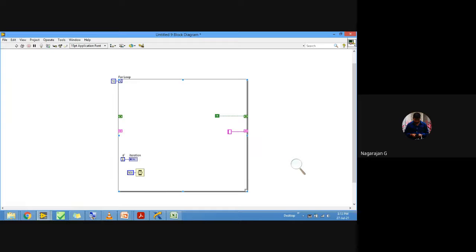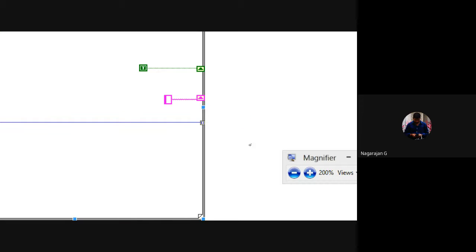If I try to pass the value through the for loop tunnel, this is how the tunnel will appear. It looks new for you people. The default tunneling mode for a for loop is the auto-indexed tunnel. In simple form, we'll call it indexing.